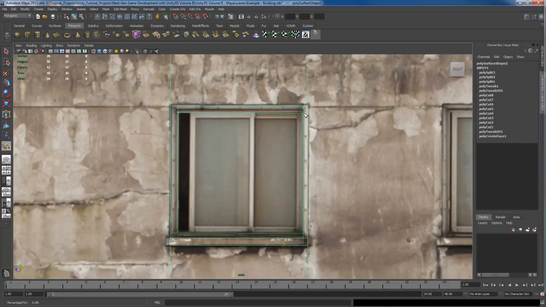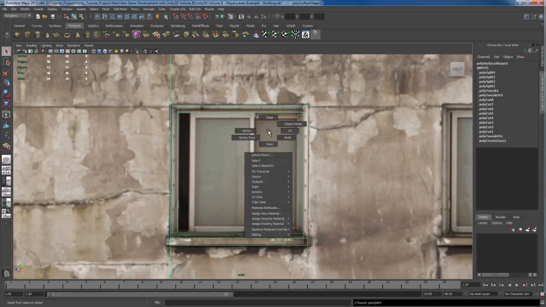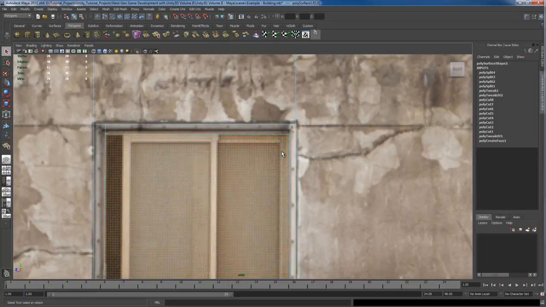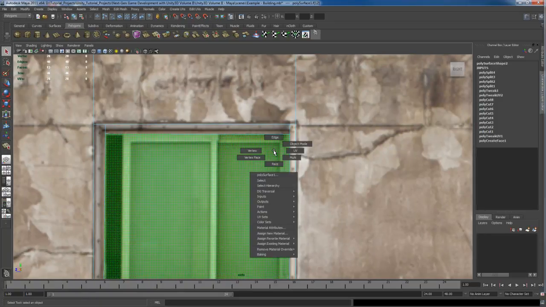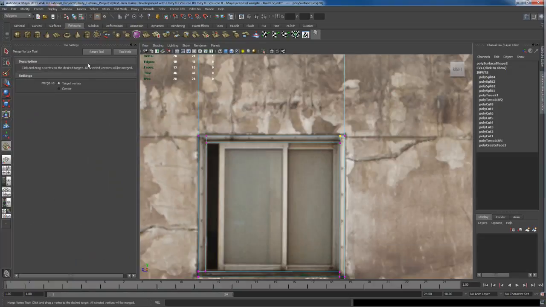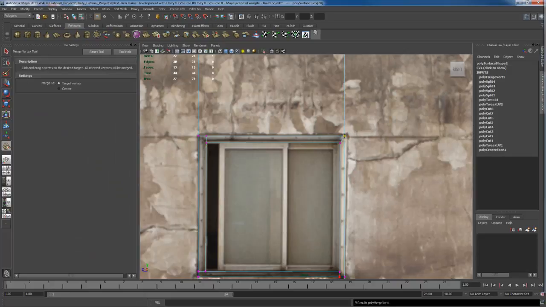So make some splits here so that we have ourselves this nice square polygon right in here. But let's clean this up a little bit. What I want to do here is take this vertex and weld it to that vertex over there. Now one thing I could do is go to Merge Vertices and use the Merge Vertex tool. Let me make sure that the options are reset. And what this allows me to do is do this.